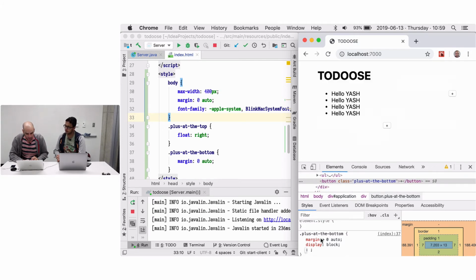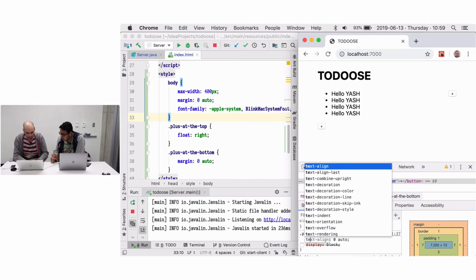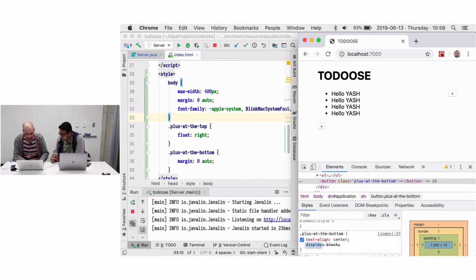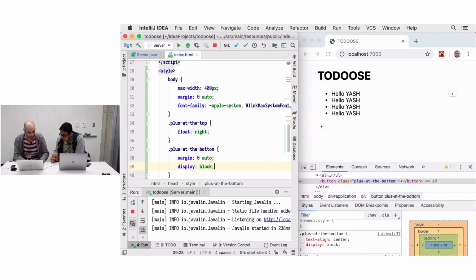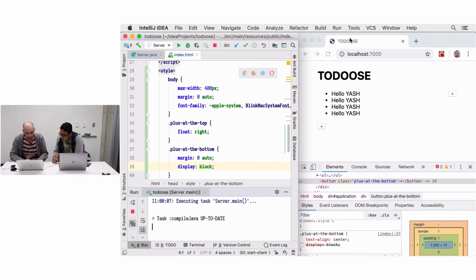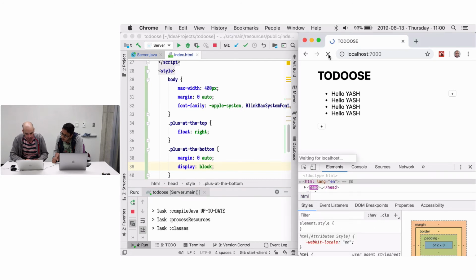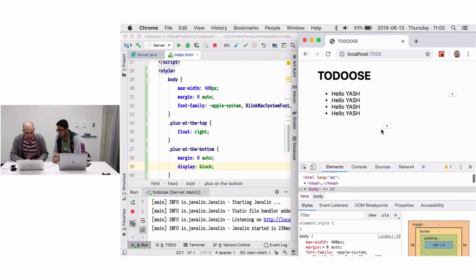So maybe this will work, but there is another chance here. We can try to text align this to the center. Yeah, that doesn't work. So our solution really is to display block. So this changes the display from inline, which is the default, to block. Okay. And now we can refresh the whole thing. And the plus is at the center. And this guy still looks odd.